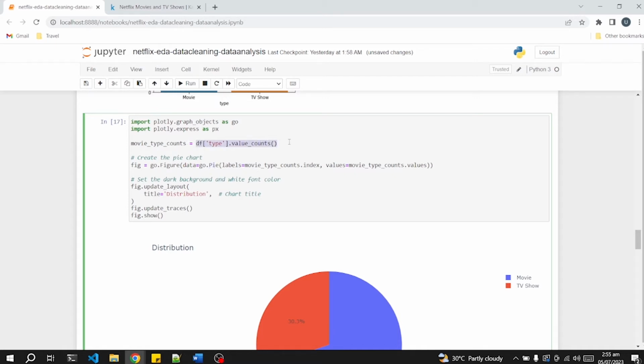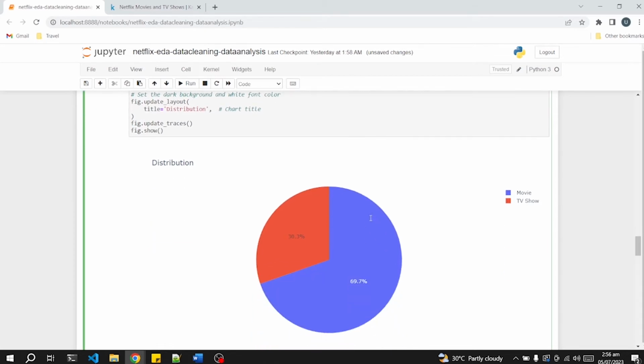We first got the value counts and saved it inside a variable called movie_type_counts, and then we are passing the indexes in the labels parameter and values inside the values parameter. So as we can see, 69 point something or 70% are movies from this data frame, and the rest of the 30% belongs to TV shows.